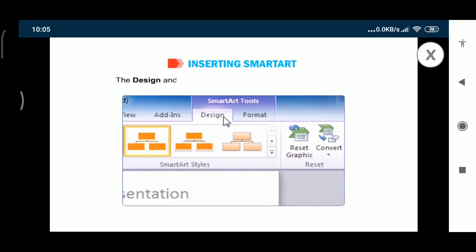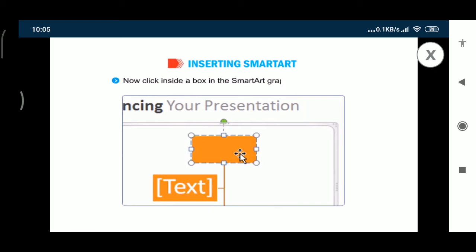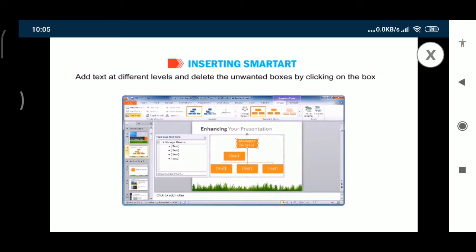The Design and Format tabs appear under the Smart Art tools. Now click inside a box in the Smart Art graphic to add text to it. Add text at different levels and delete the unwanted boxes by clicking on the box and pressing the Delete key.